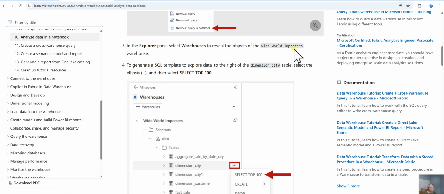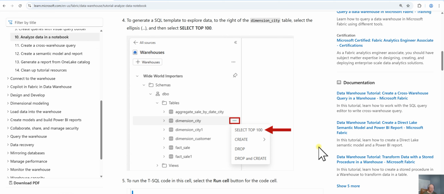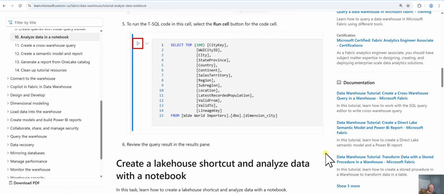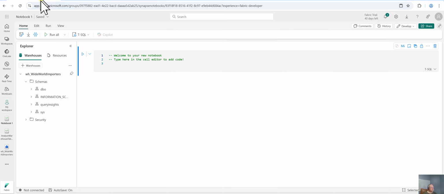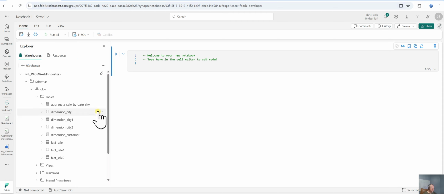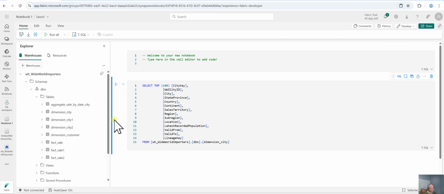Select the warehouse to reveal the Wide World Importers warehouse, and then from dimension city, we're going to select the top 100. It's going to actually create a cell there that has a SQL statement in it. So let's do that real quick. Tables. See if I can drag that out. Select top 100. It's going to create that statement, and it won't run it unless you actually choose to run the cell.